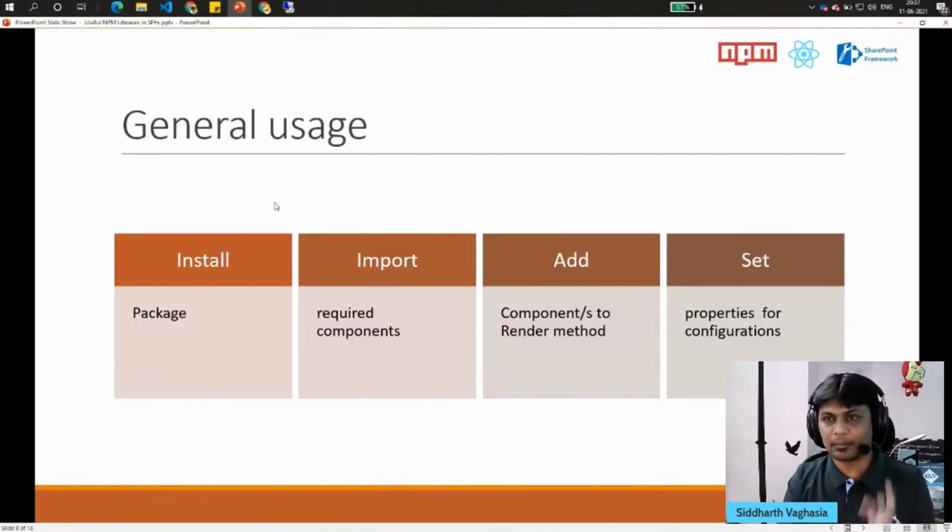So moving ahead, the general usage of any npm package. I just wanted to quickly highlight it for people who might be new to this topic. Any package which we have, we install it, then we import it in the component file. Then we add that component to the render method so that we can use that component in the UX. And we set the properties for the configuration. There might be different configuration properties available as part of that particular package, which we can customize the way the developer has intended us to do.